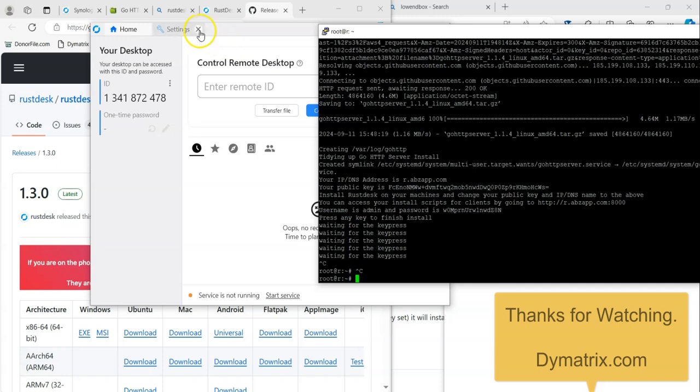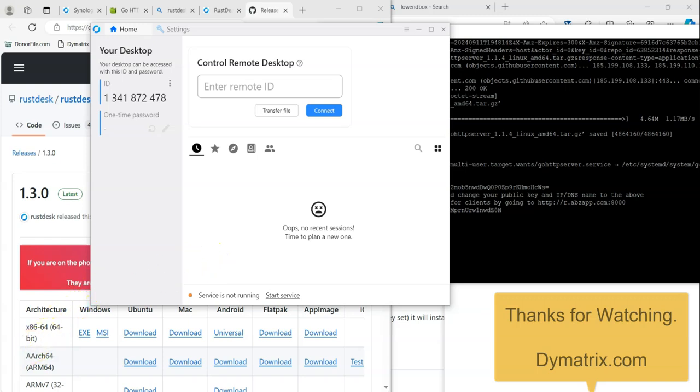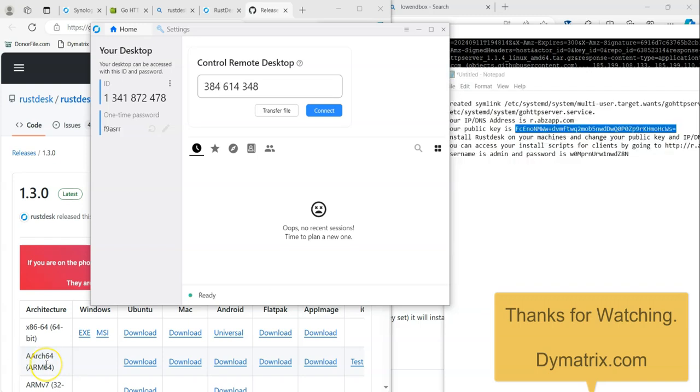The true test will be for me to connect to a different machine running the RustDesk. So hold on one second. I'm going to install it on something else and try and connect to it. I went ahead and enabled the service.